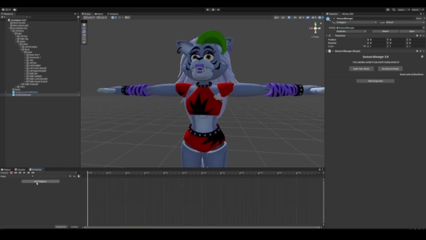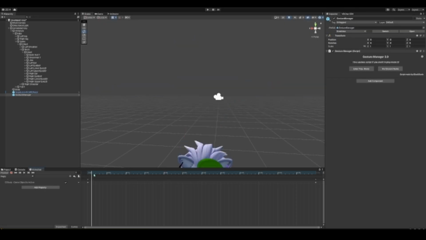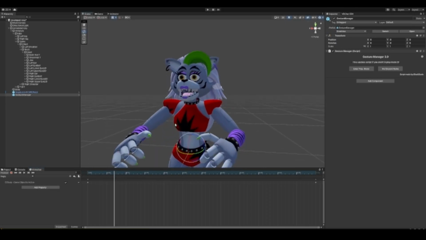And so what we want to do next is go to add property down here. We want to click body, and then click the plus sign where it says game object is active. Now, we're working with keyframes here, and keyframes basically just make an animation go forward or backwards or loop. It just makes the animation go along. So as you can see, Roxy is just in a weird pose down here.